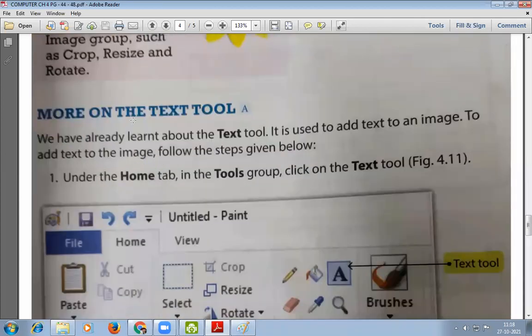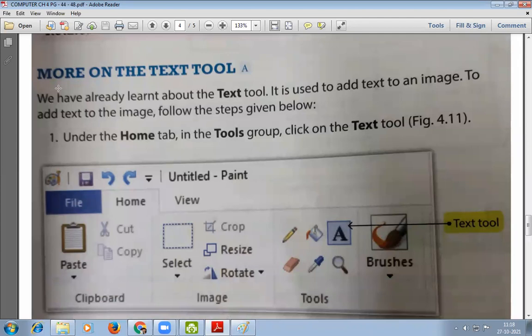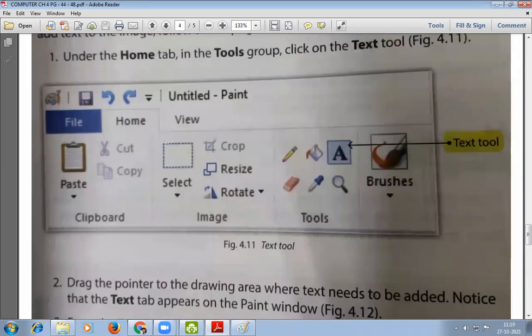Next, more on the text tool. So now we are going to deal with the text tool. We have already learned about the text tool. It is used to add text to an image. To add text to an image, follow the steps given below. So these are the steps.